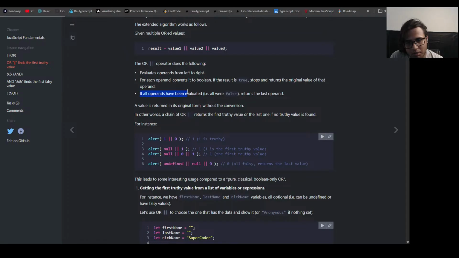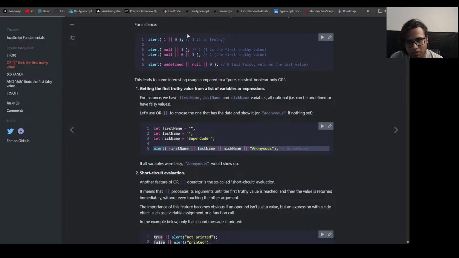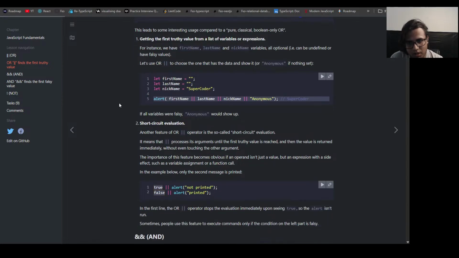If all operands have been evaluated and are false, it returns the last operand. A value is returned in its original form without further conversion. In other words, a chain of OR returns the first true value, or the last one if no true value is found. 1 || 0 || 1 returns 1. null || 1 || 1 returns 1. null || 0 || 1 || 1 returns 1. undefined || null || 0 || 0 returns 0. All false returns the last value.